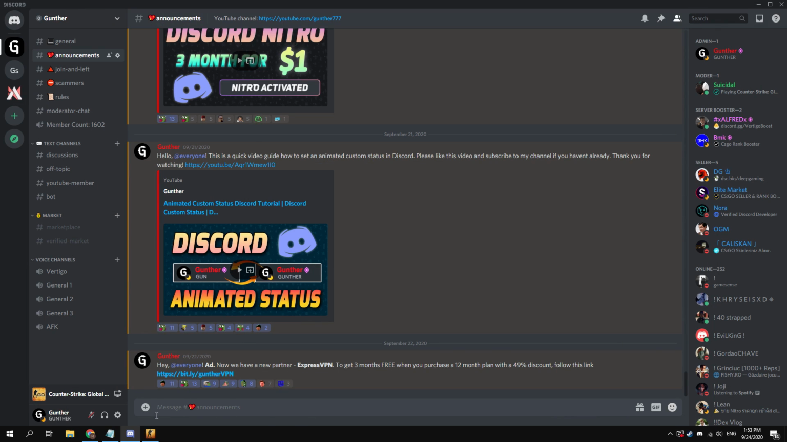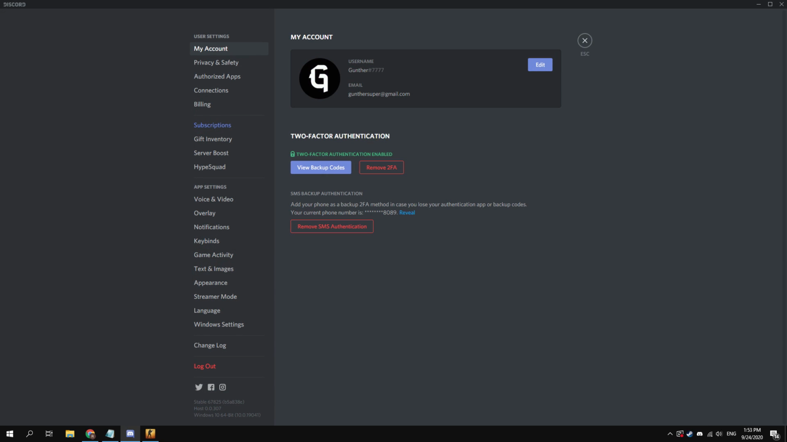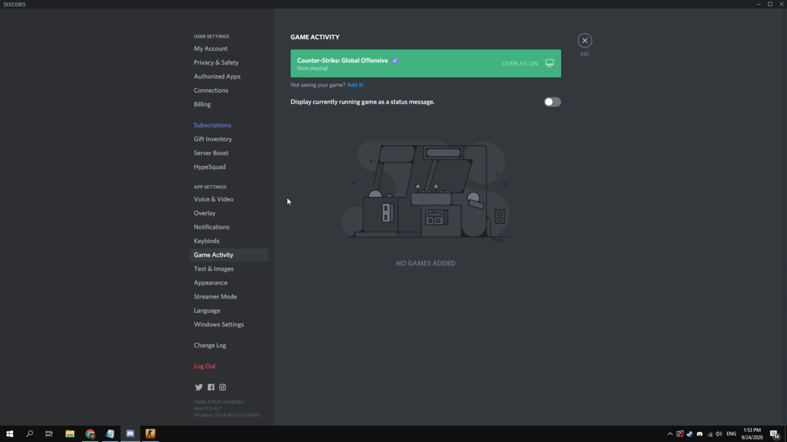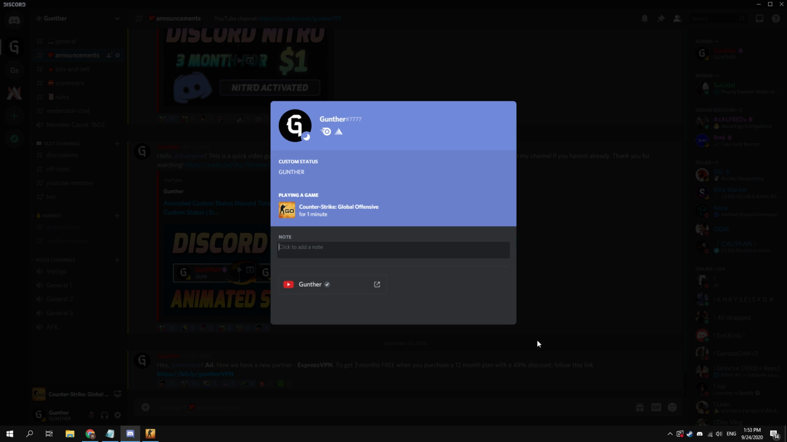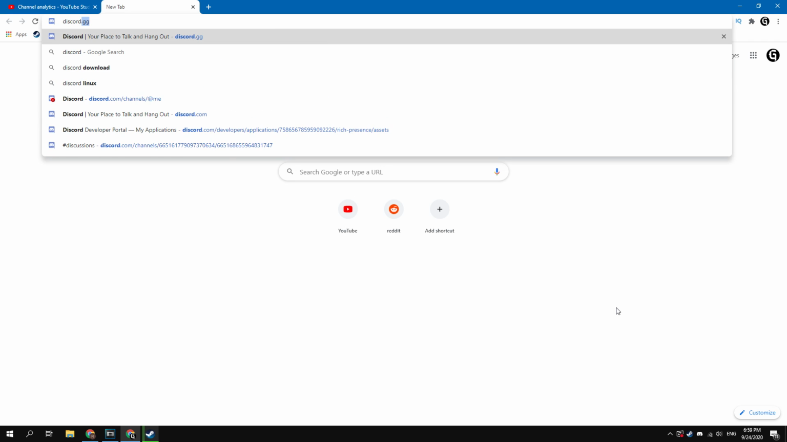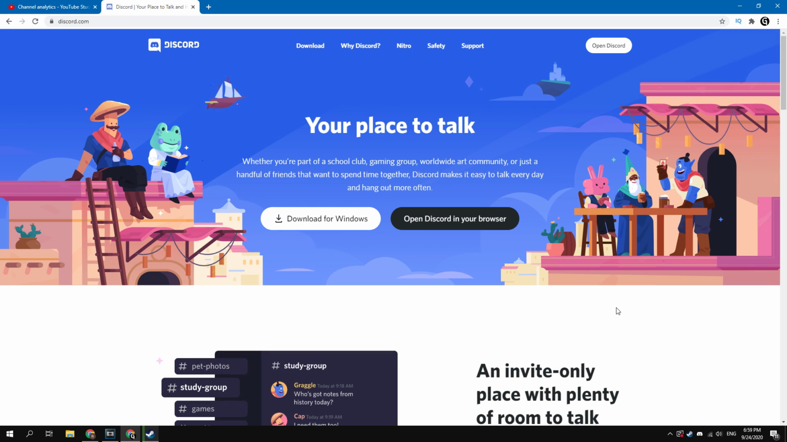To share your gaming activity, just go to the profile settings, game activity, and then enable this checkbox. It's easy. But this status can be customized. Okay, let's get started. Go to the official Discord website.